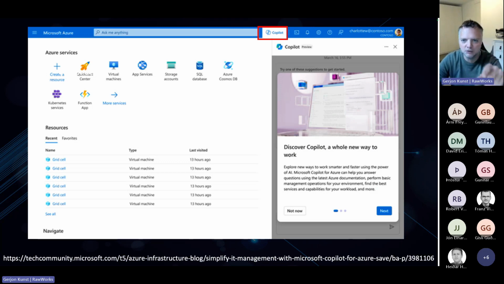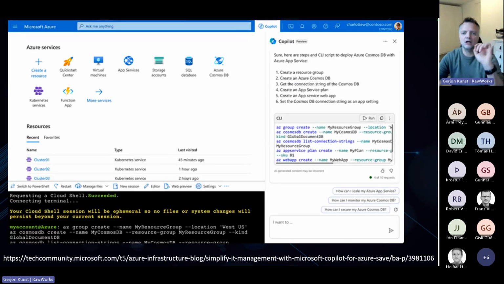If you look at an environment like this one, you can click on a button and you can ask, what are the steps to deploy an Azure Cosmos DB with an Azure App Services? Then it will give you the steps. Here is the code, and you can run it in your CLI if you click run. That's a bit scary, because it will create the code, and if you click run, it will run it. And that's a part of... AI can destroy your environment?